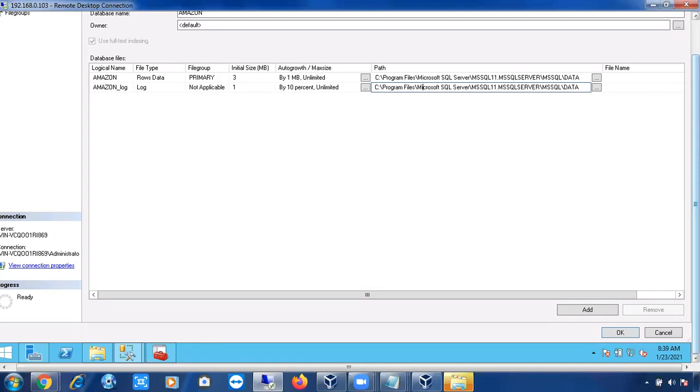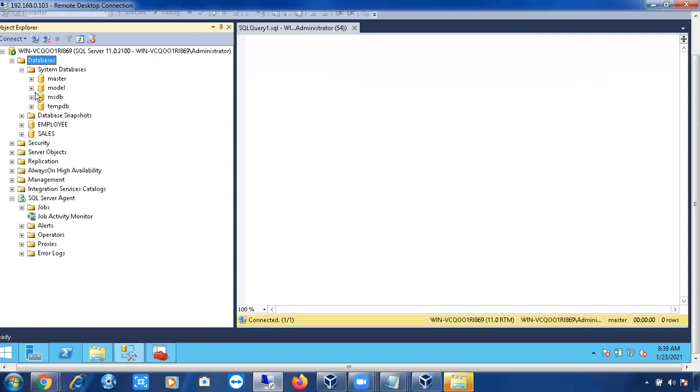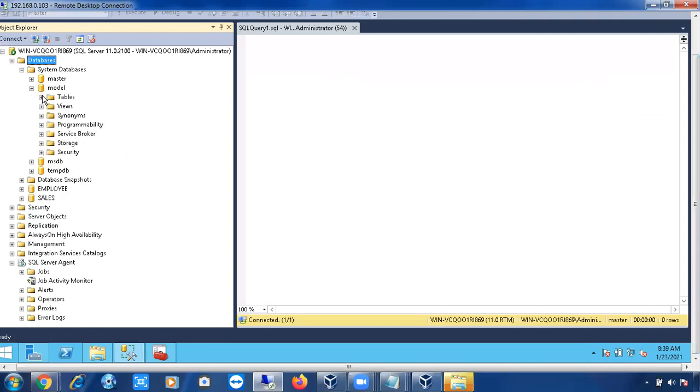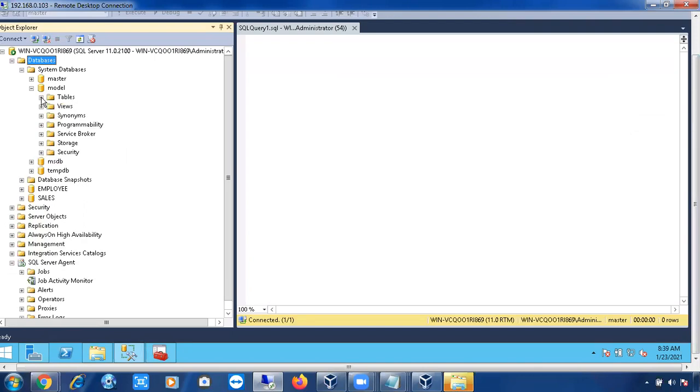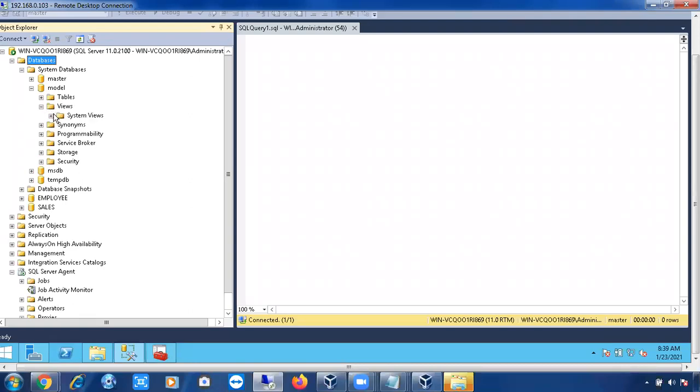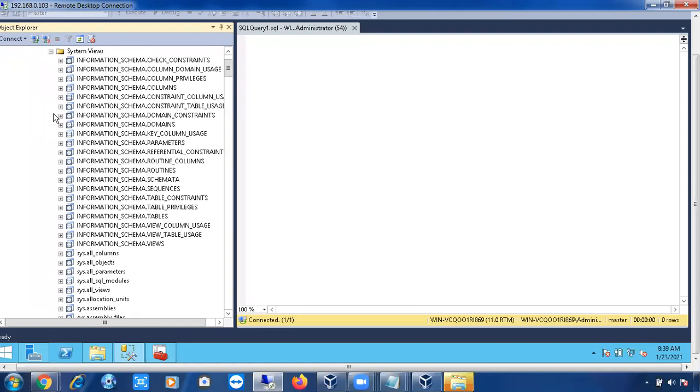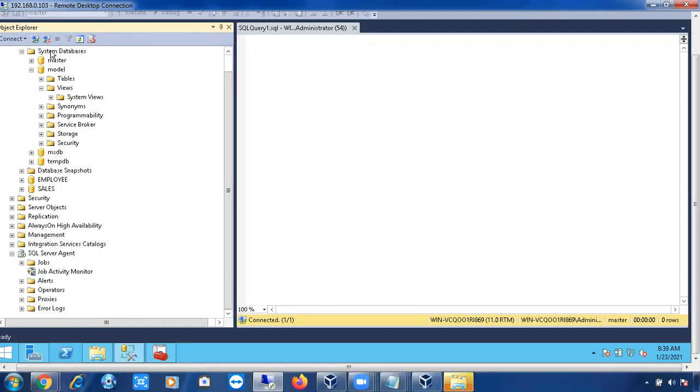Your model database will act as a template for newly created databases. Whatever objects are there in the model database, say for example any tables, all the tables will be copied to the newly created databases. As of now, there are no system tables. Why? Because if you had system tables, they would all be copied to the user databases. That's why usually tables will not be there in the model database. But if you go to views, you can see some system views. All the system views will be copied to the newly created databases.